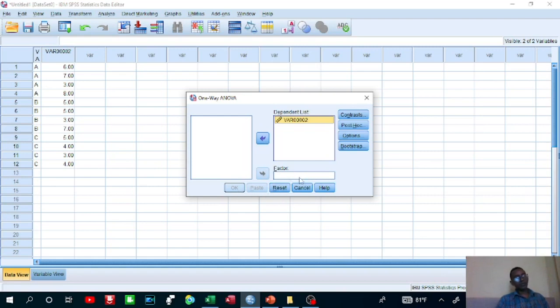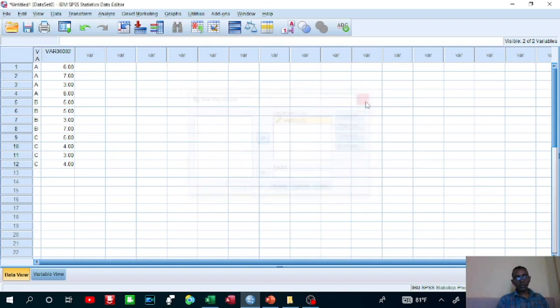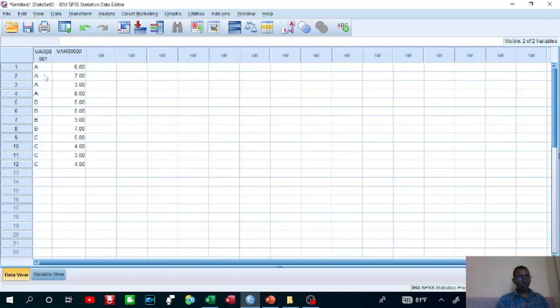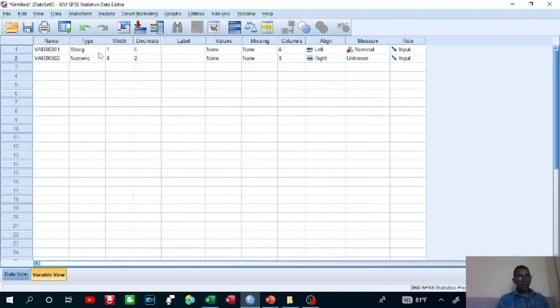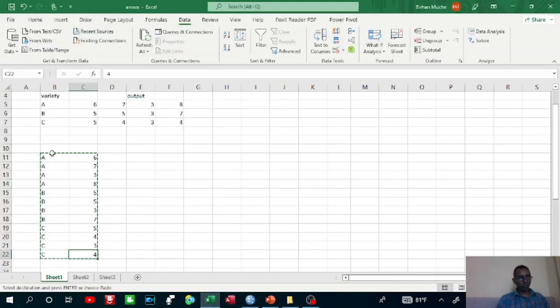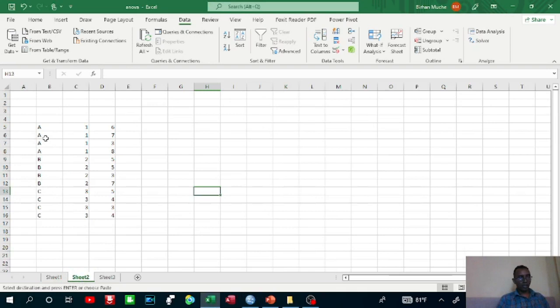We don't have the factor. It doesn't accept the string, it only accepts numbers. Here in Variable View there is string and numeric. The analysis only accepts numeric, not string. So what should I do to solve this problem? Instead of symbols like A, B, C, I prefer to use numbers: instead of A, number 1, number 2, number 3. So let me copy this one and you will see the difference.